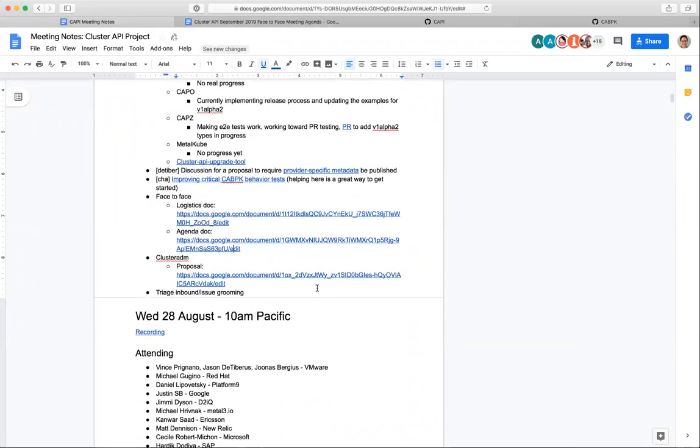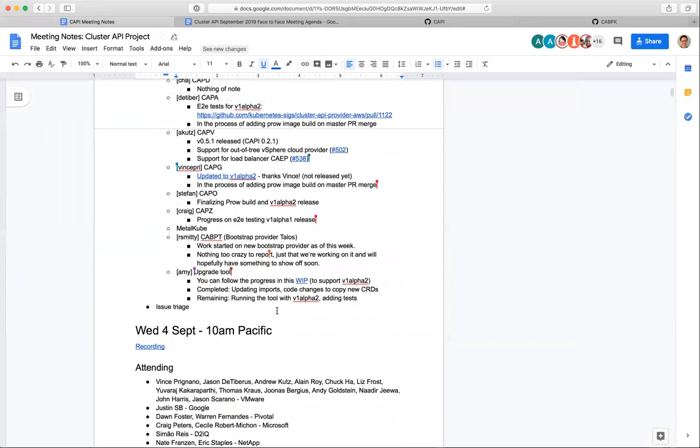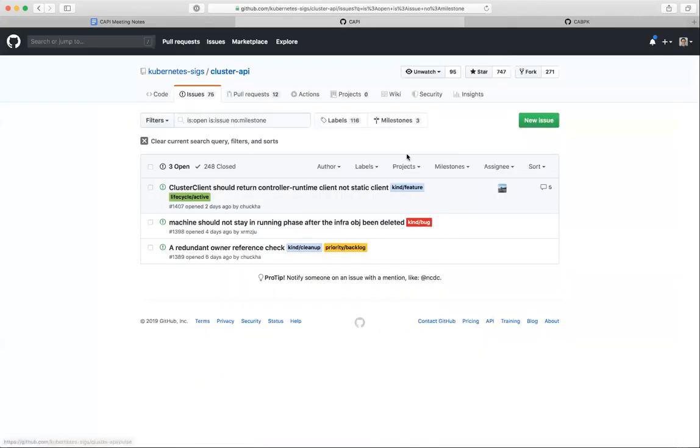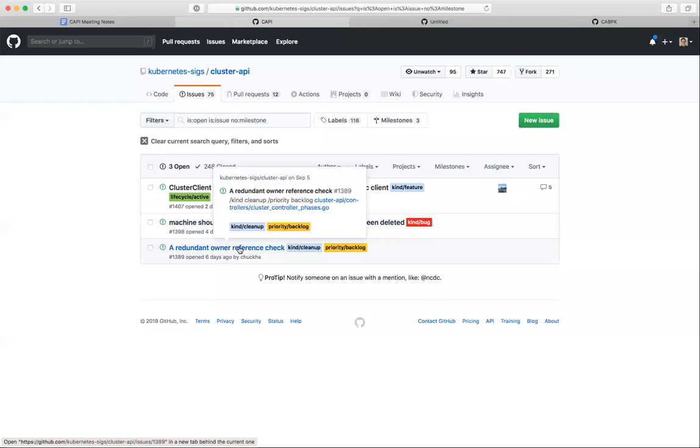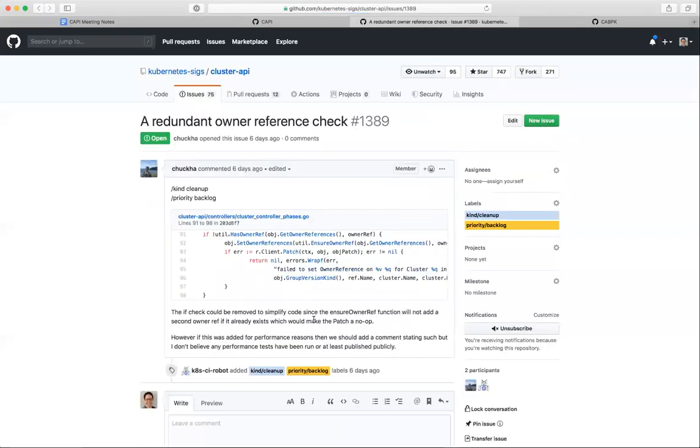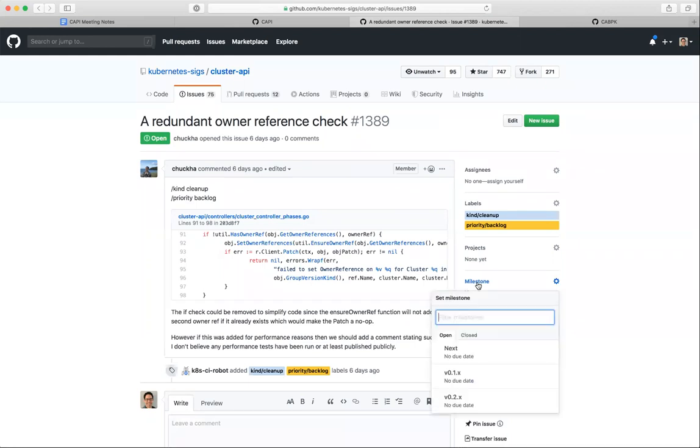All right. Any other topics before we move on to the issue triage? All right, over to you, Andy. Okay, thank you. So we have 3 issues with no milestone for Cluster API. We'll go bottom up as usual. So this is a cleanup and backlog priority task. I would say given that, then it needs to be in the next milestone.